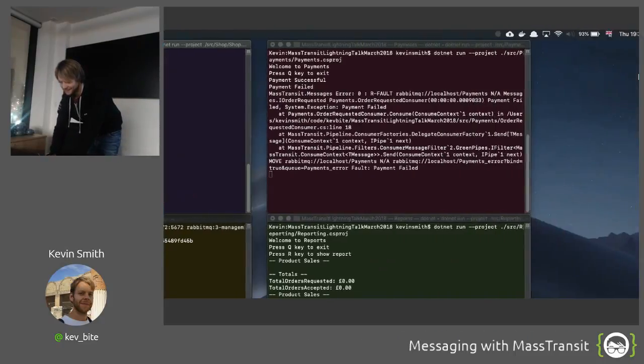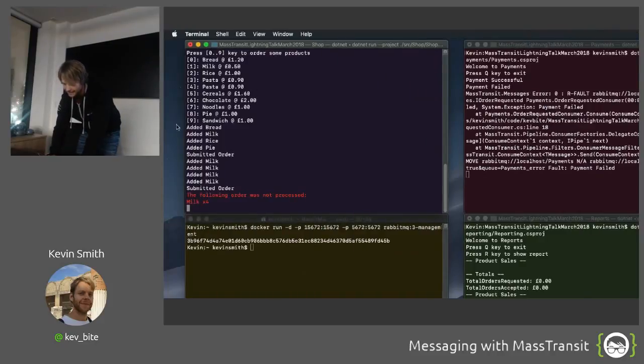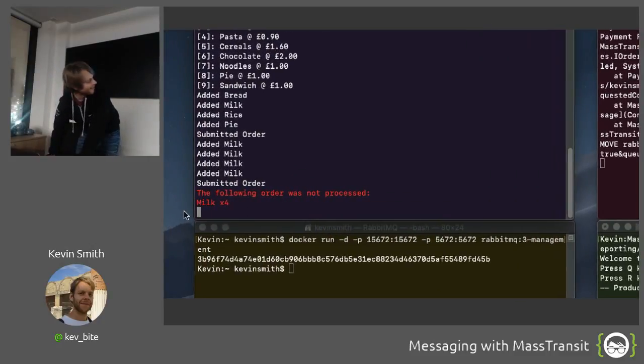Then every so often it'll fail because there's a random number in there that says fail on this random number, and this time it's failed the payment, so this is nicely blown up in its face. It gave us some logs about it saying why it blew up. And then back in our shop, it's also said the following order was not processed, and it says 4 milks was not processed. Probably not able to see these very well. So it says 4 milk is not processed.